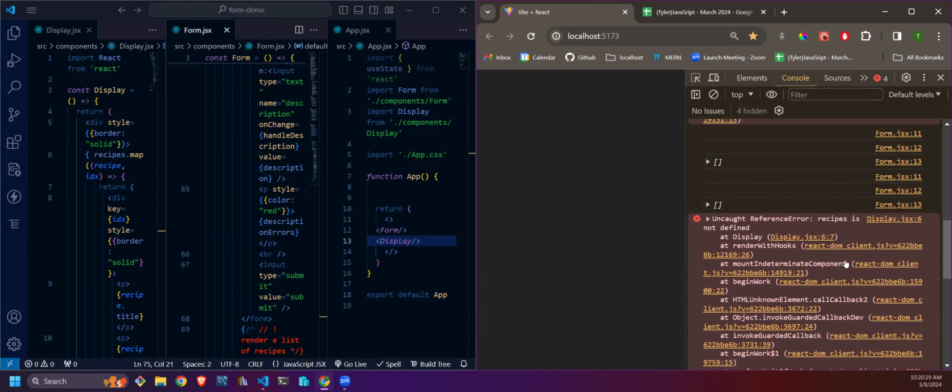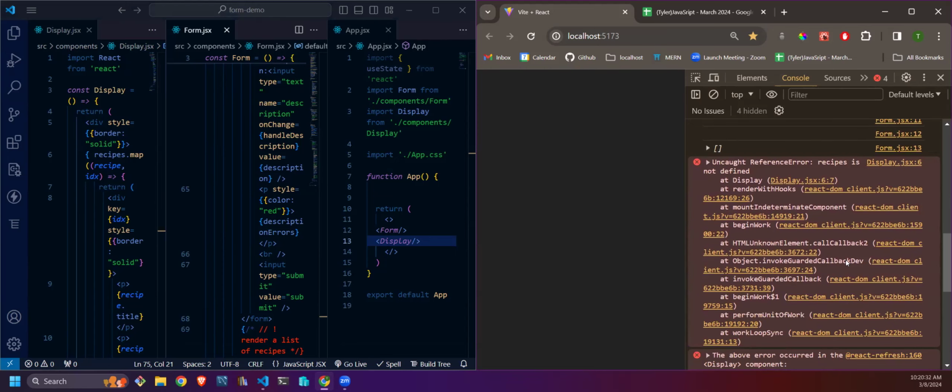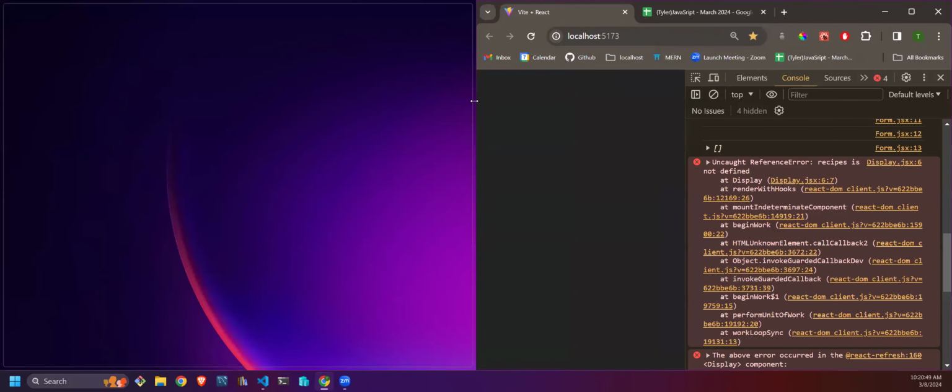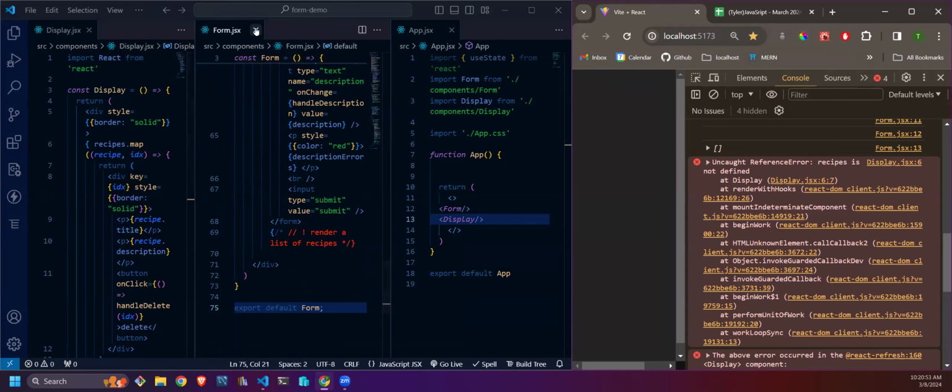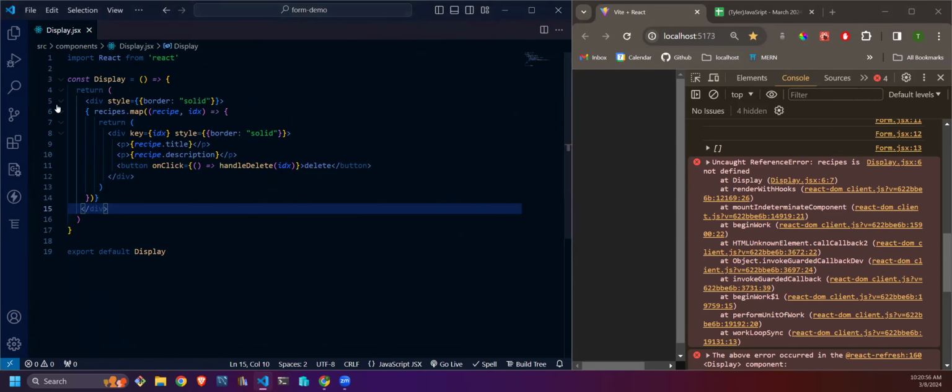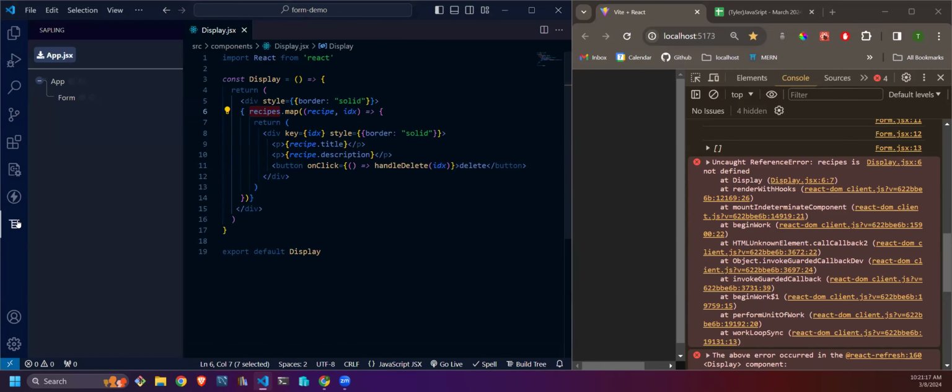It might be because you didn't take the functions part of the display from the form. Right. So it's saying uncaught reference in display.jsx, line 6. I'm trying to access a recipe, but it doesn't know what that is. So line 6, right here, recipes. I'm trying to map over recipes, but it doesn't know what recipes are. What are recipes? State. The state, right?